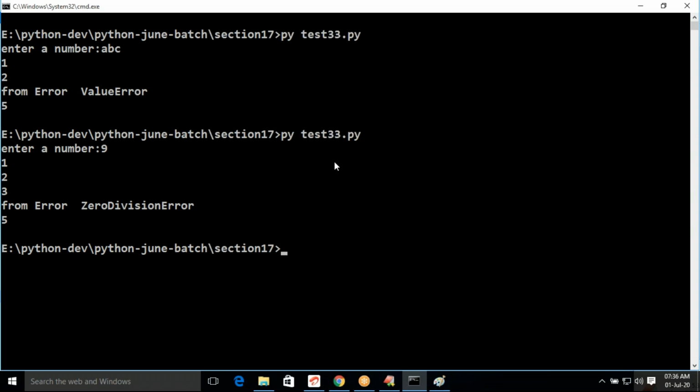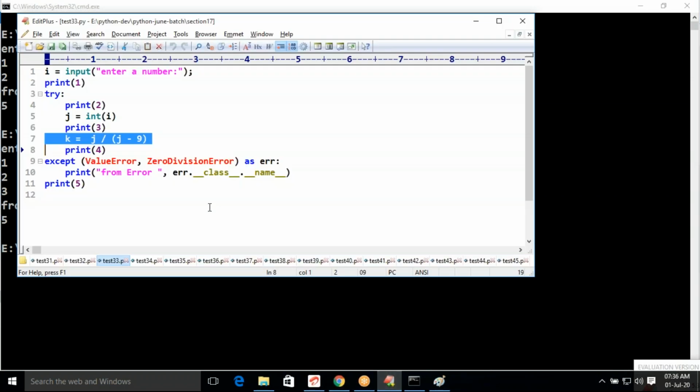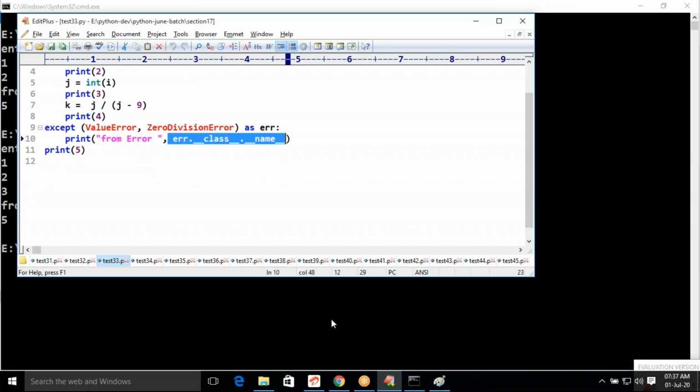Even though except is allocated to multiple specified error classes, which error is rising, we can print it through "as message", "as error". This we have already seen: error dot class dot name. Come to the next one.